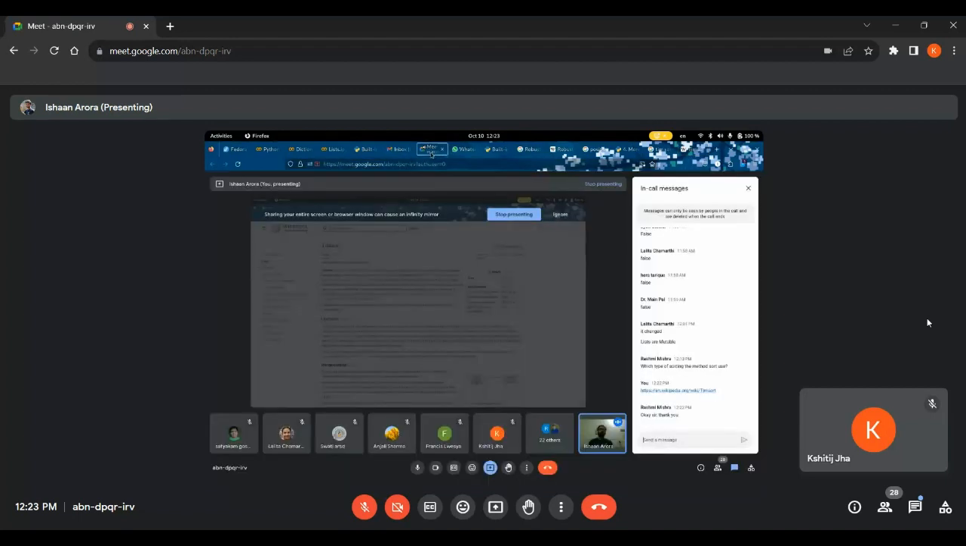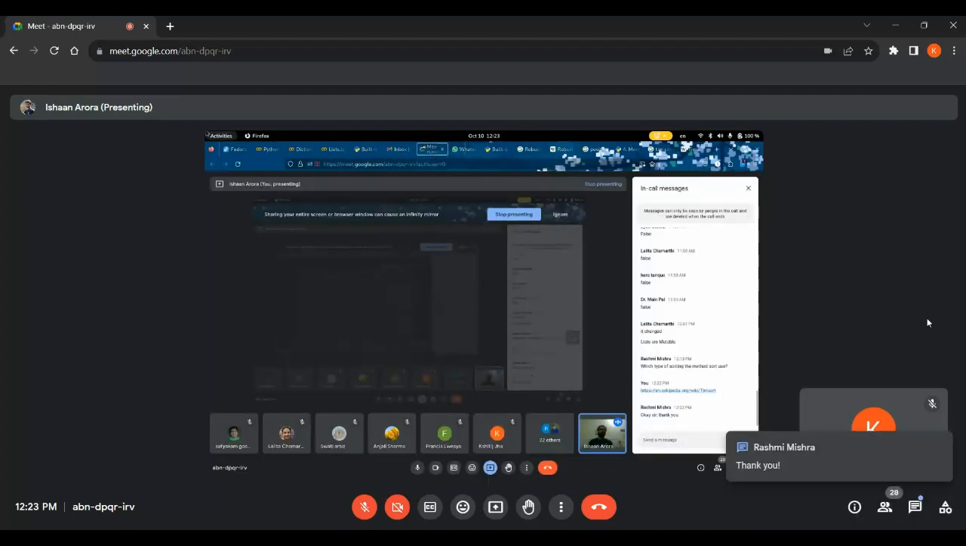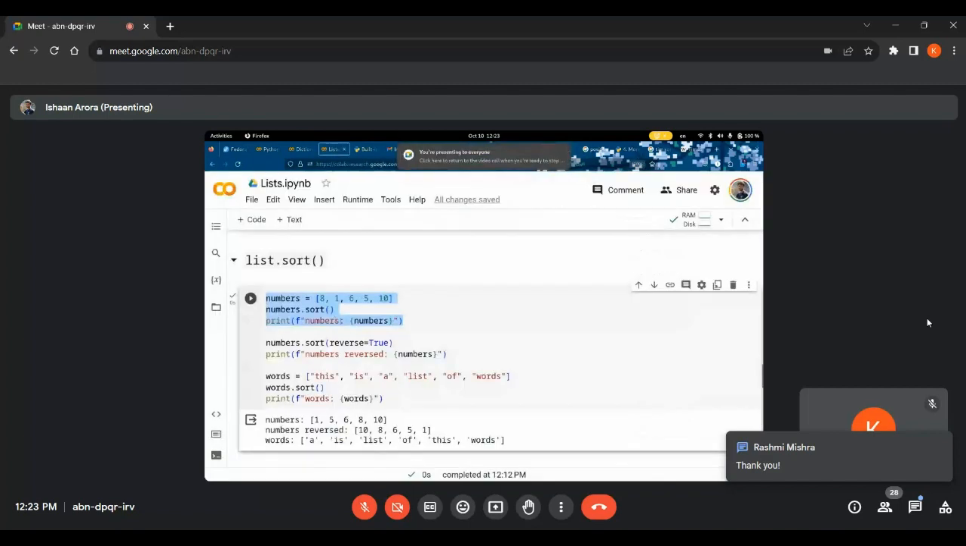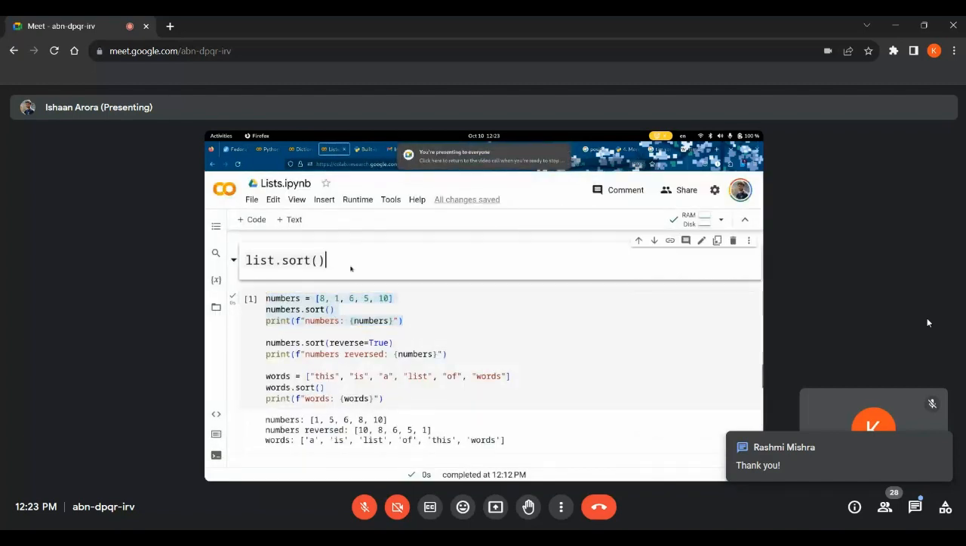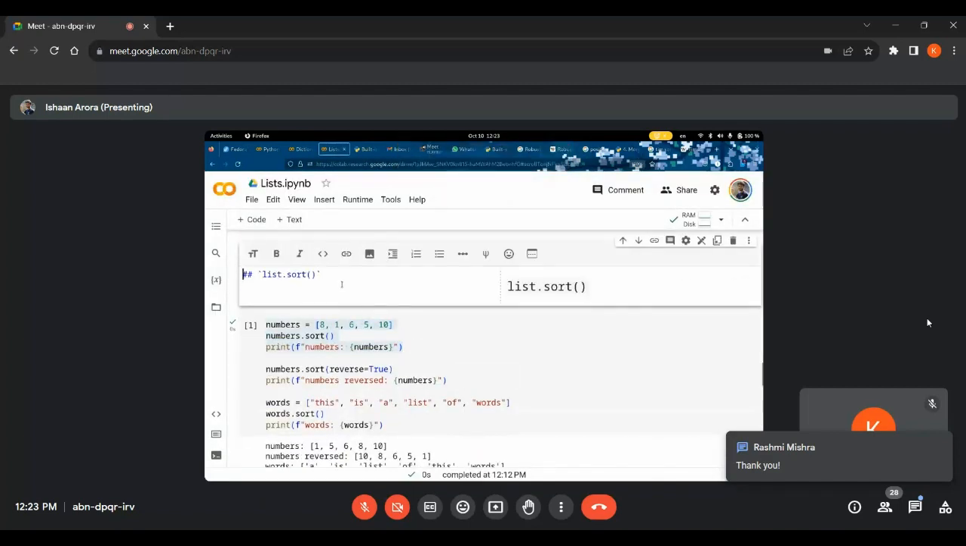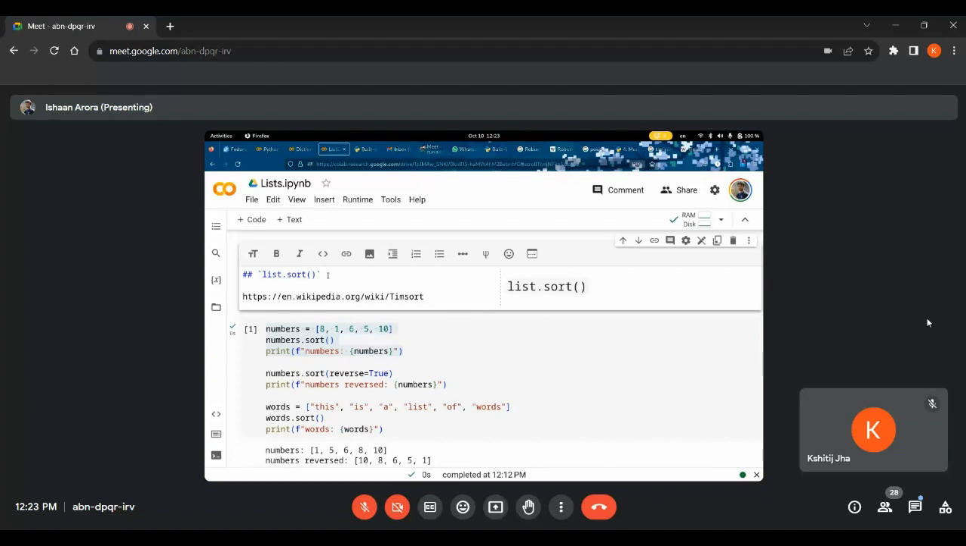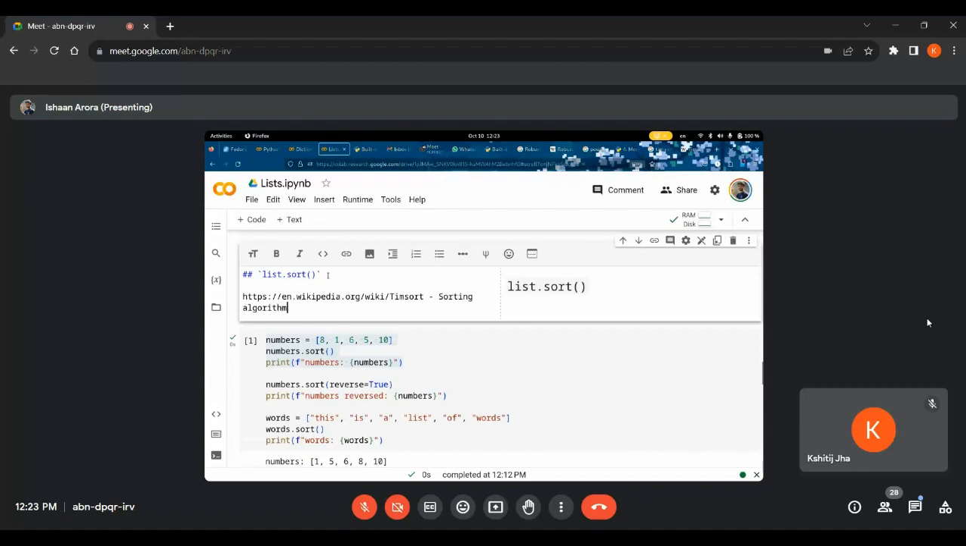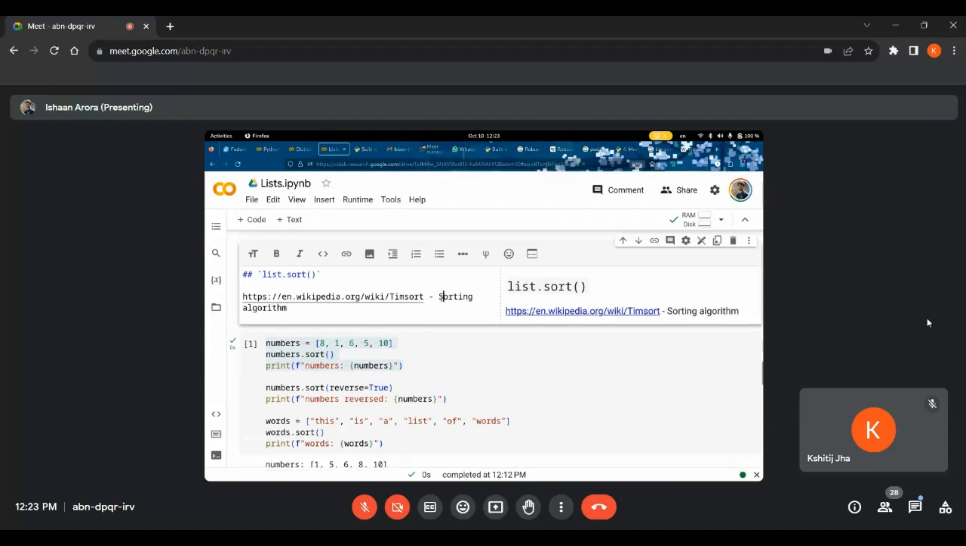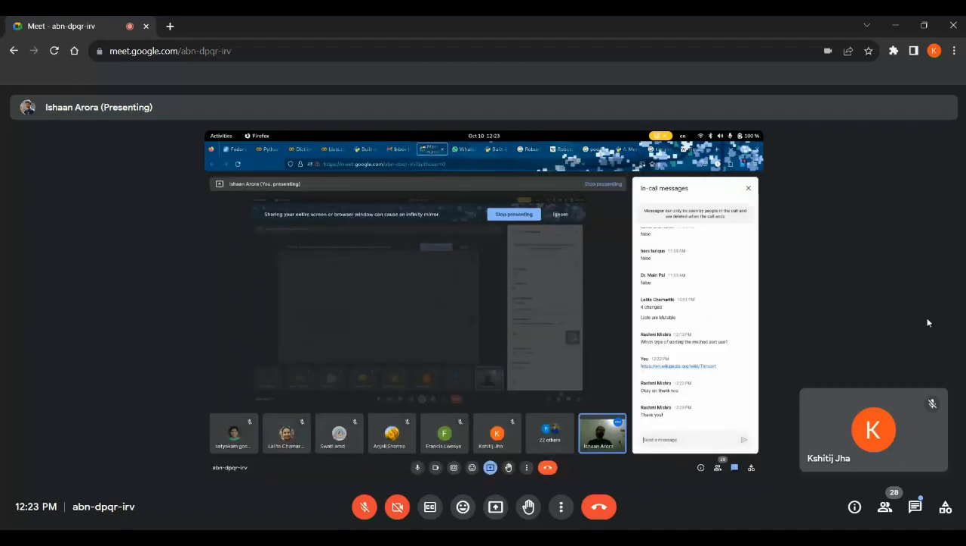So yeah, I must have pasted this link and I'll add it to the list as well. Sorting algorithm. I'm not sure if it uses this because I read it a long time ago, but I think it uses this timsort.